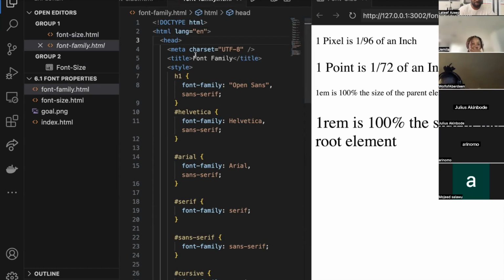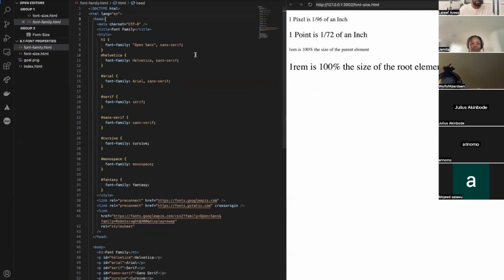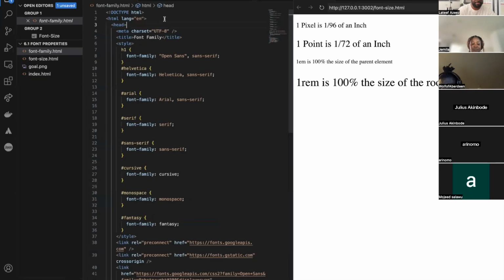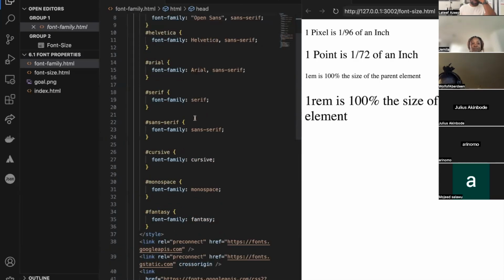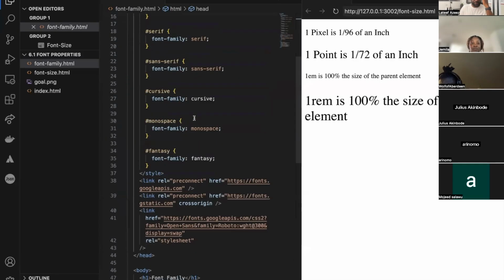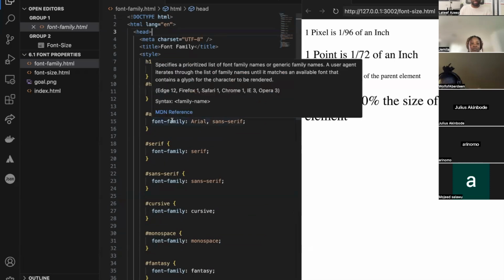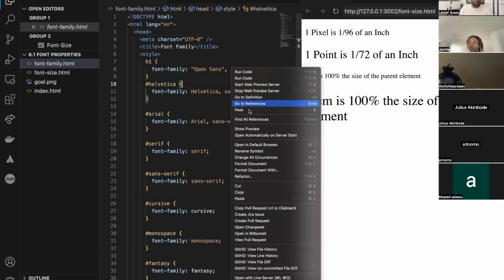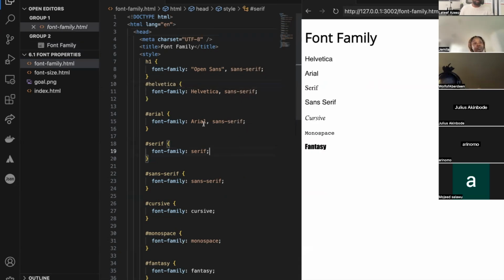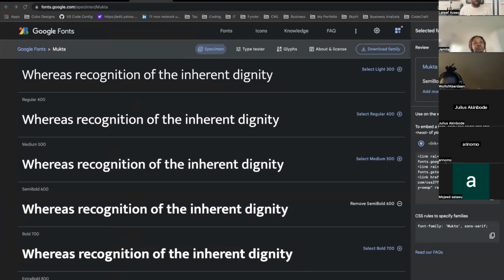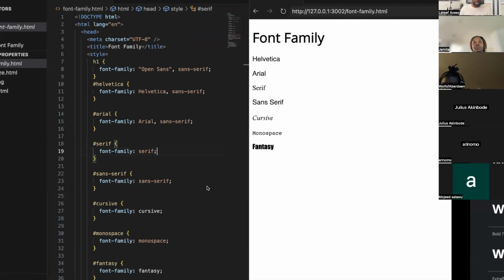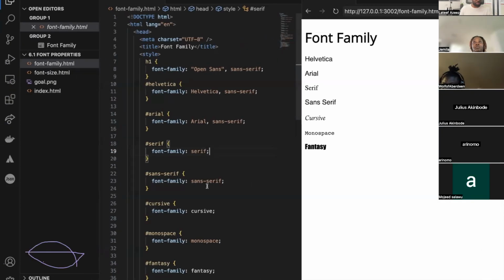So font family. If you go to font family, if you have it open already, I want to show you how we link Google Fonts to our websites. All right. So this is how we're going to be linking it. You will copy this code that I showed you here when you already select the size and font you want.